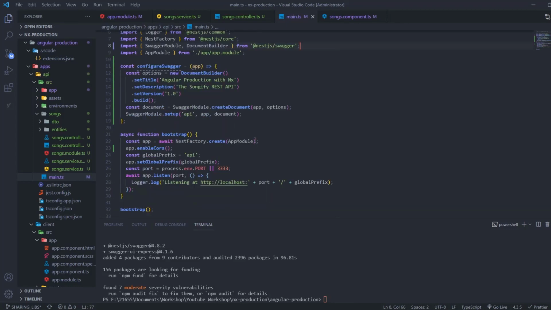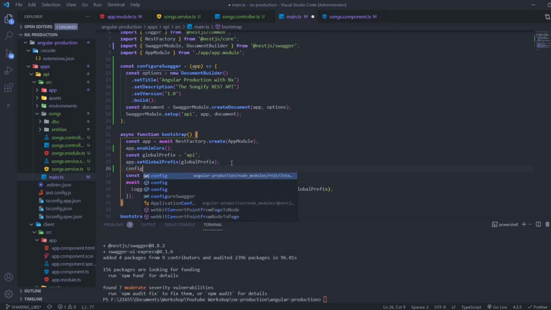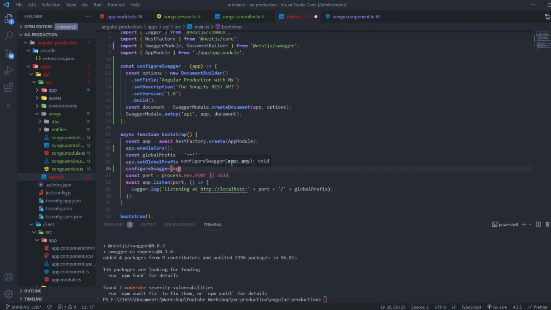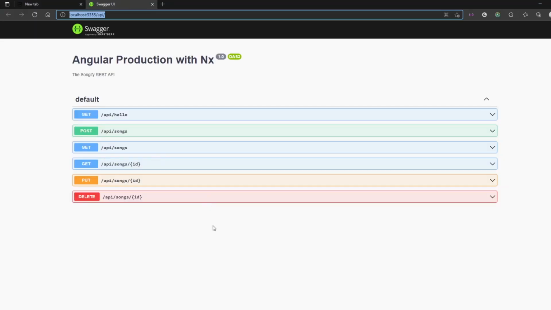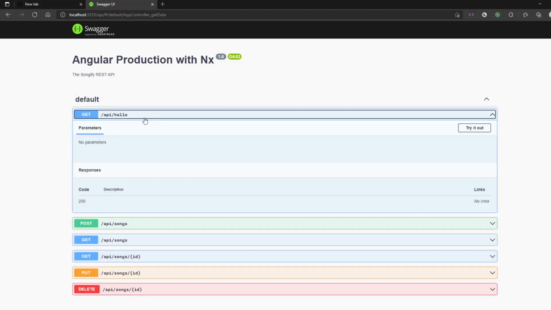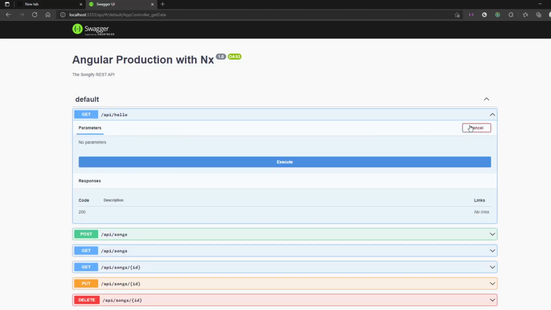Now let's apply this method to our app. So in the bootstrap method, we just call configureSwagger and we pass the app to it. And let's run api:serve to start our backend server. And there you go. We have our API doc. We can access all of our REST endpoints that we worked on.